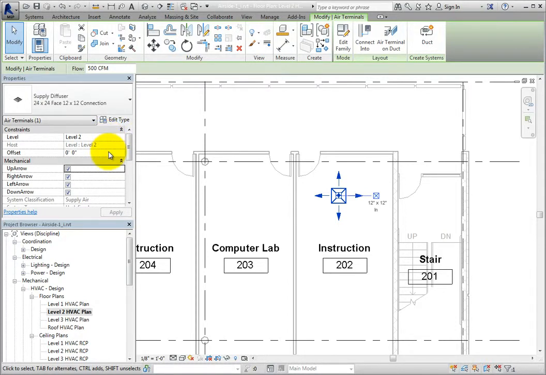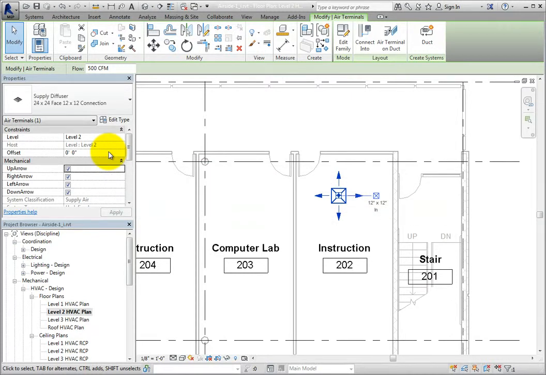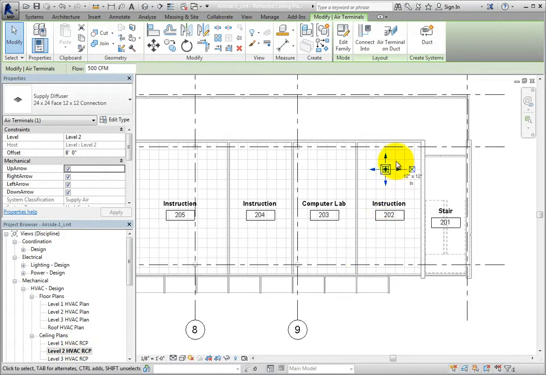Even though the host is Level 2, this element did not have to be placed in a host element, such as a ceiling. You can create air terminal families as hosted or non-hosted families. Non-hosted families allow for more freedom during placement. You just have to make sure that you set the offset to match the ceiling height. So I'll change this offset in the Properties palette to match the ceiling height at 8 feet or 2,438 millimeters in the metric file. Now when I switch back to the reflected ceiling plan view, the air terminal is visible here.